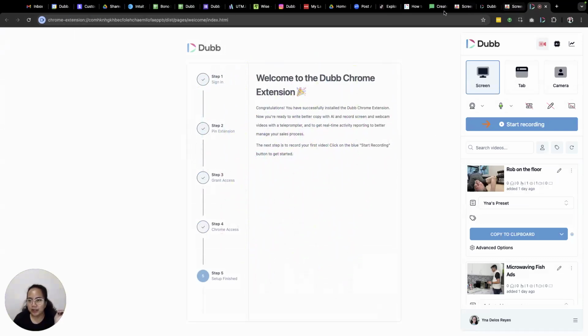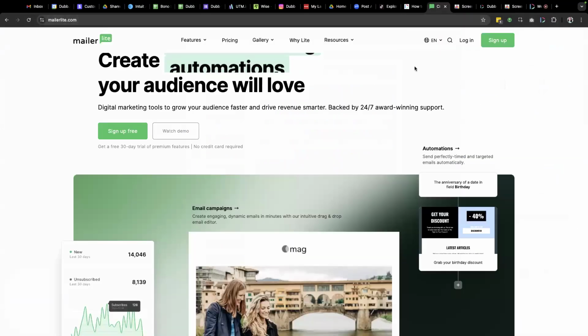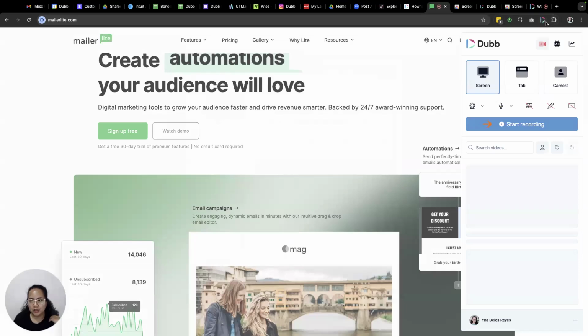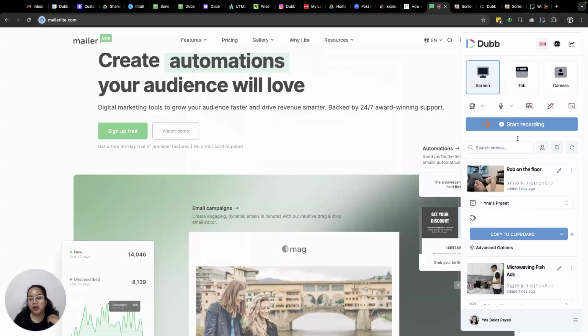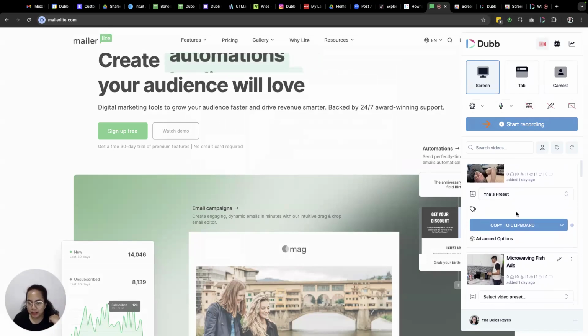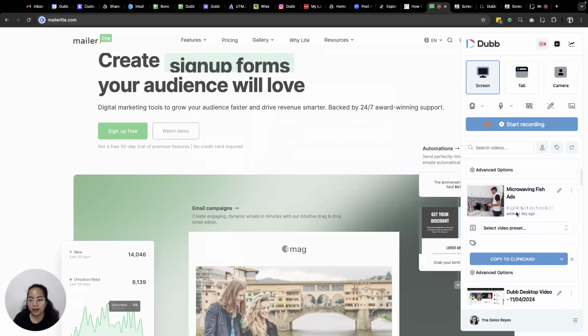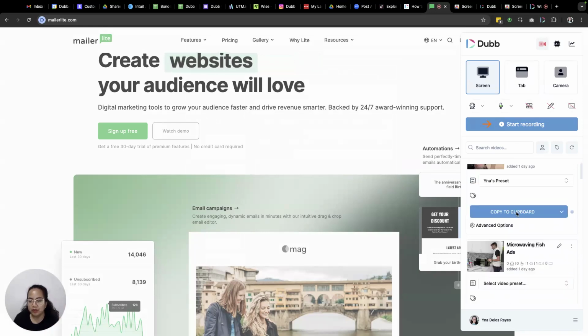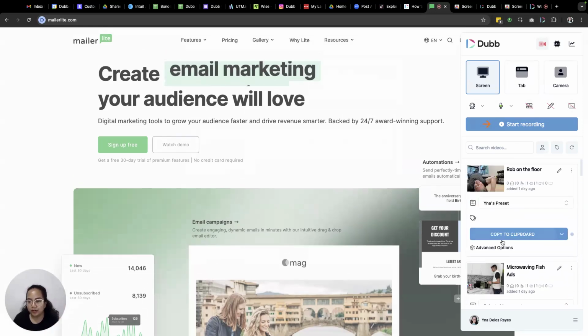Now, once you have successfully installed the Dubb Chrome extension, you can go to your CRM of choice. If you have any CRM, then go to the Dubb Chrome extension, click that Dubb icon. You can record from this page, or if you have the video in your library, you can just scroll over at the right side. The lower part of the Chrome extension is the Dubb library. So here's where you can find your videos.